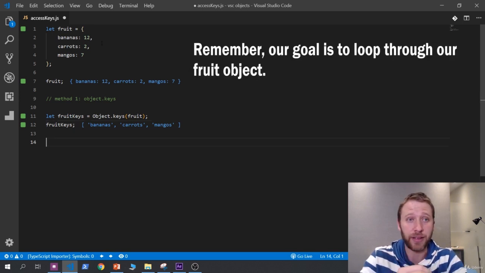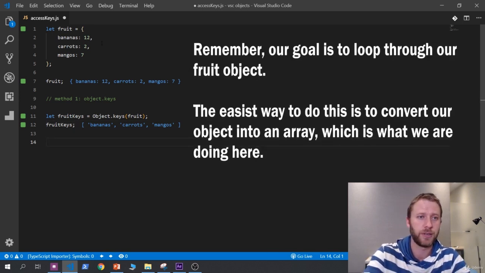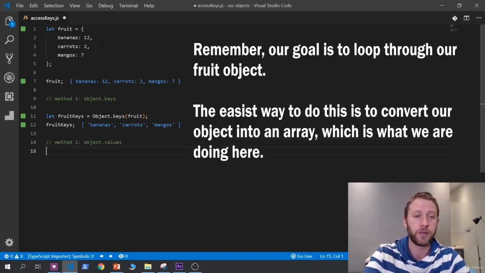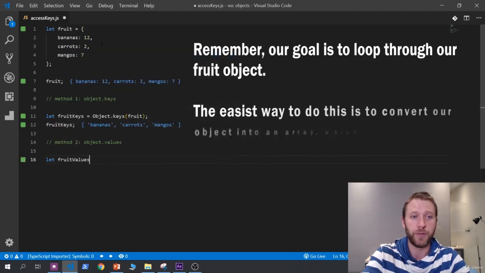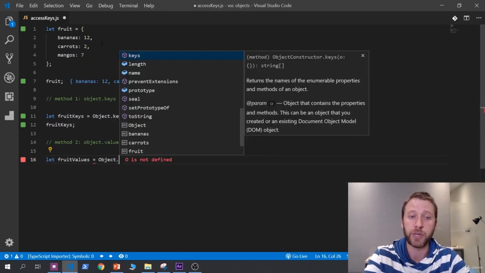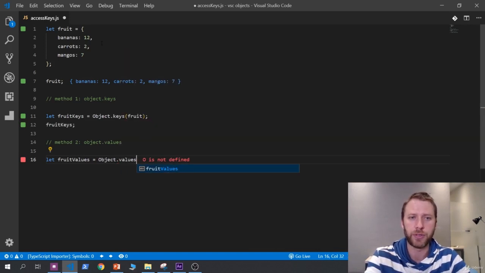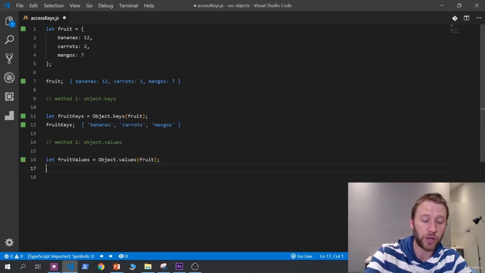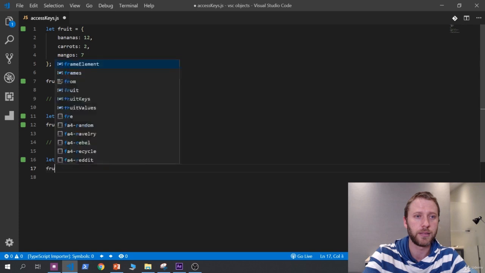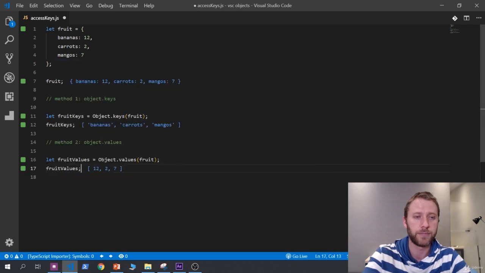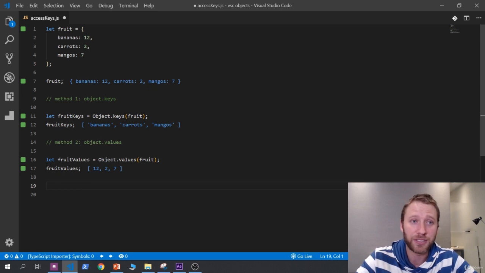That was so easy to do, and it's awesome to work with. Let's now see the second method, and that is Object.values. So method 2, Object.values. Let fruitValues be Object. We've got to access this JavaScript built-in object. And now we've got values. And we pass in the fruit object once again. And if we console log this out, we get the values. Yo, this blows my mind how simple this actually is to extract data from objects.